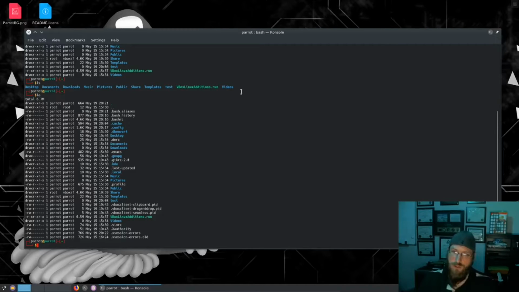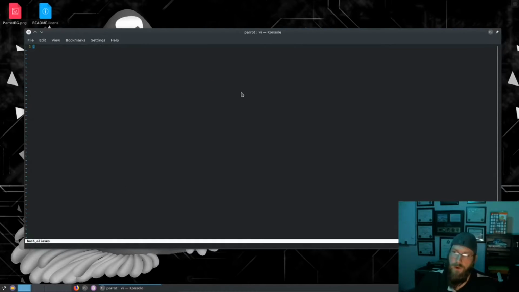So what we're going to do is go into that file and make changes. We're going to do vi .bash_aliases. Okay, so here we are. Now we're inside the file. Like I said, this is an alias file, so we have to create aliases.